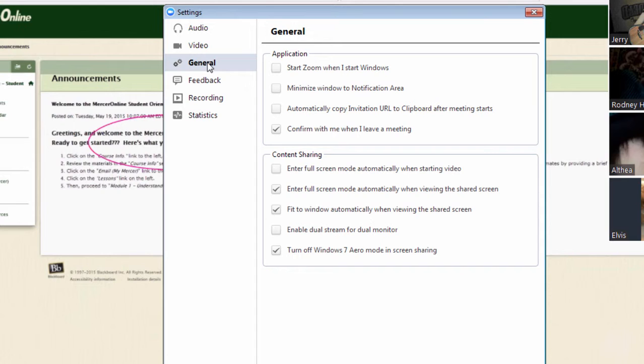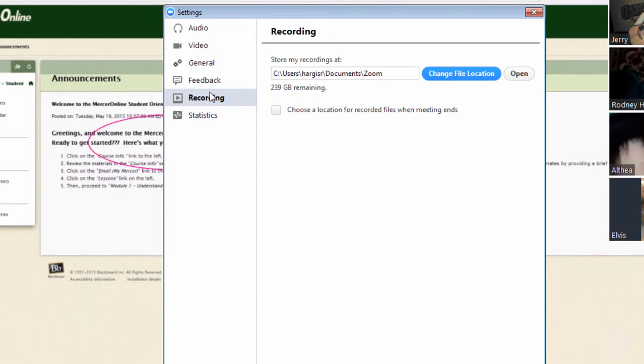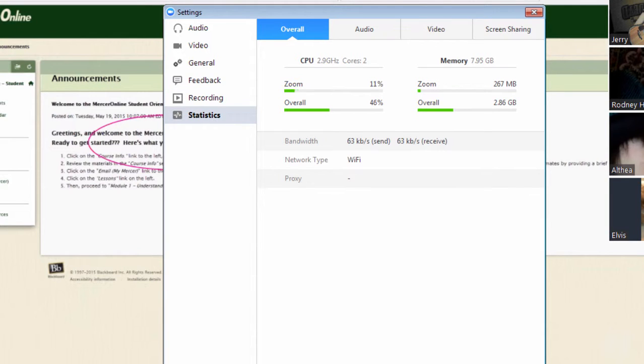Some various general options. We recommend leaving these as they stand. You typically don't want Zoom to start when you first turn on your computer. The recording options, this tells you where it will record the files to if you are allowed to. And then statistics shows you how much power on your computer Zoom is using. So if your machine seems to act funny while you're in Zoom, you may want to go into the statistics view and see what's going on.